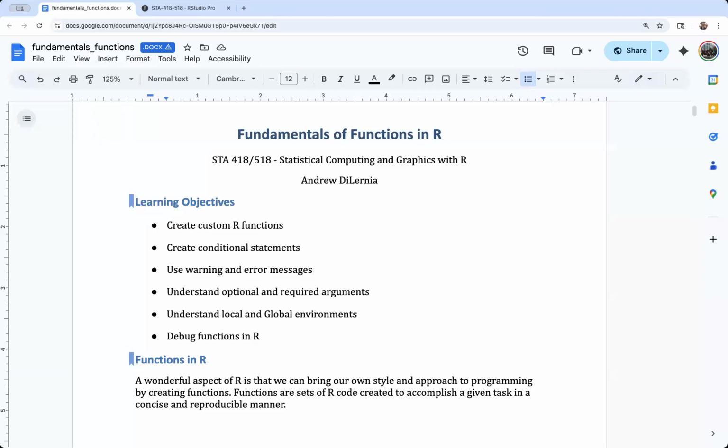Hey everyone, in this activity we're going to cover fundamentals of functions in R. So first we'll talk about how we can create our own custom R functions, how we can use conditional statements to conditionally execute code if a certain Boolean value is true or false.